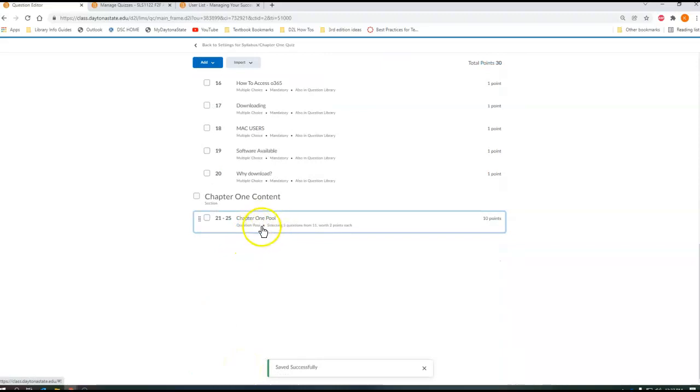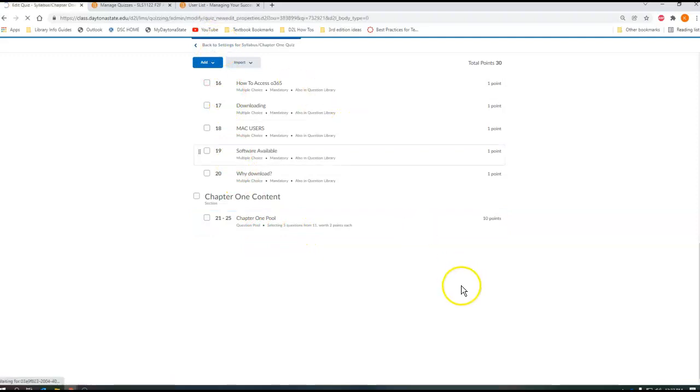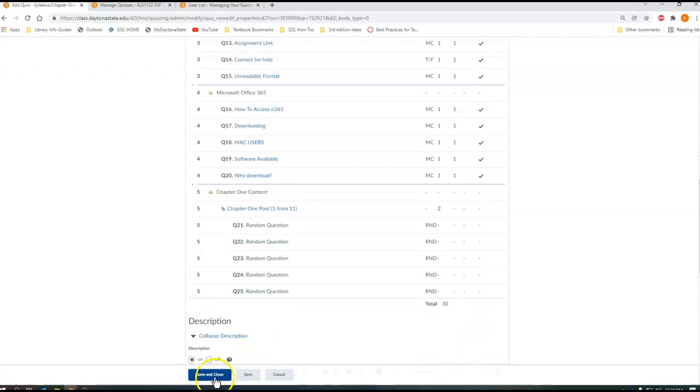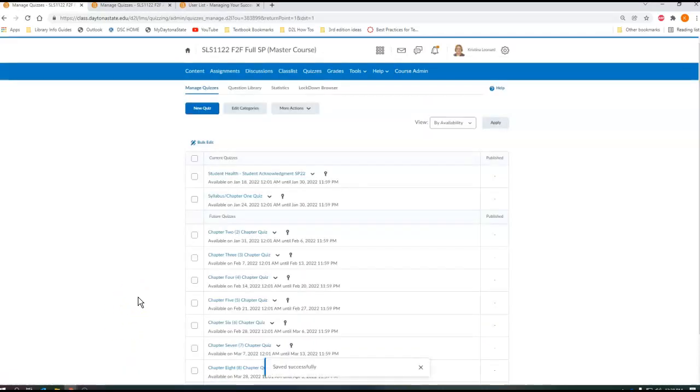Click right here on Chapter 1 pool and change it to 2 points per question. Then hit back. You'll see it actually brings it up to 30 points. You hit save and close. Now, anyone taking that quiz from now forward will have the correct calculation.